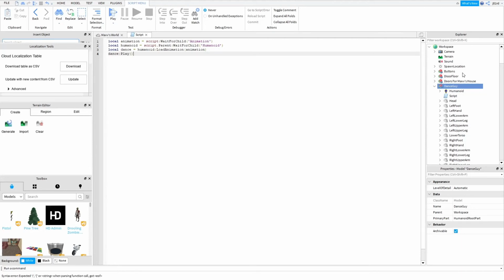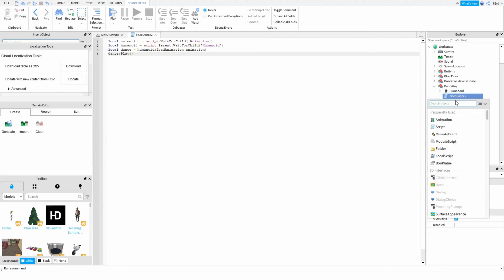Okay, so now we have the script, and I'm going to rename it. My animation is Disco Dance 2, so I'm just going to call it Disco Dance 2. You can name it whatever you want, that's not important. But now inside this script that you just created, you want to hit the plus one more time, and in there, search for animation. Mine is already at the top, but right here in the search bar, you just type in A-N-I-M and it'll start showing you animation. The top one is what you want.